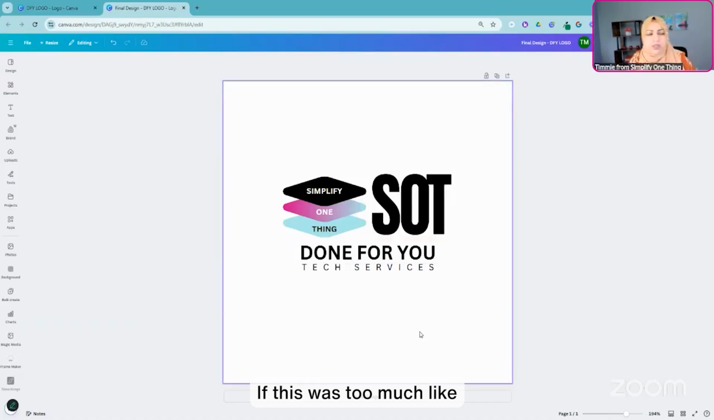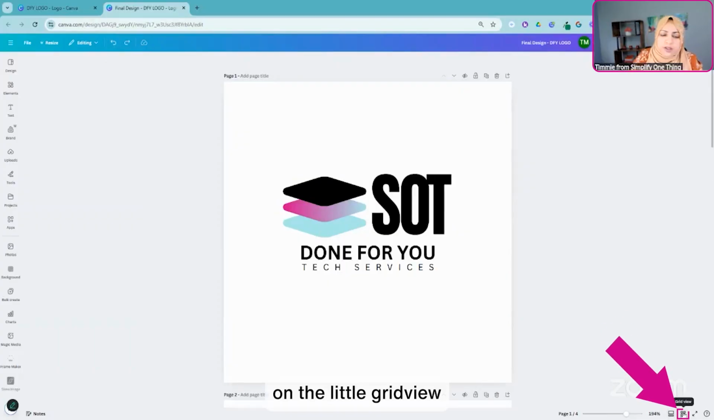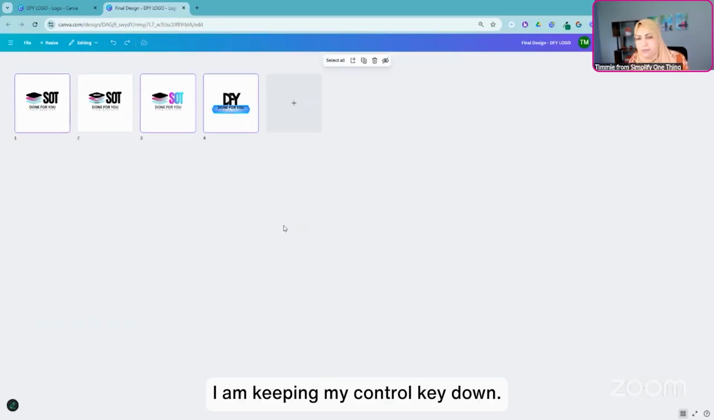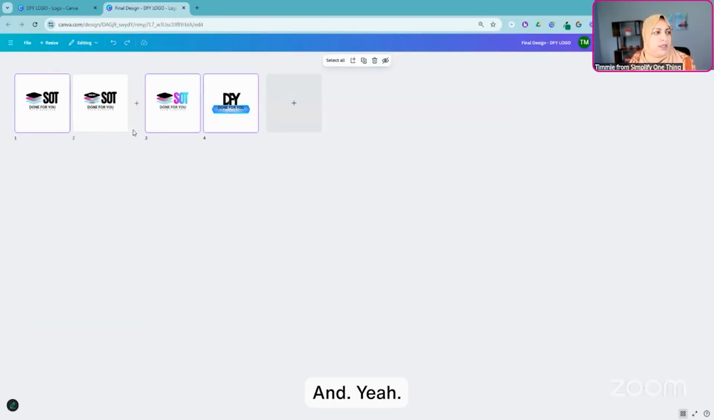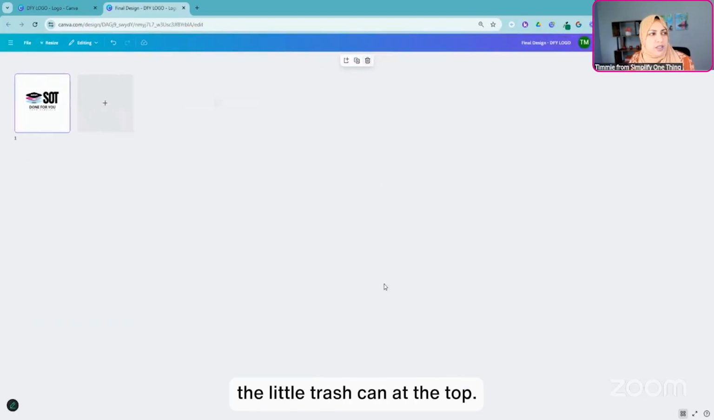If deleting one page at a time was too much, I'm going to actually undo a few. You can also click on the little grid view in the bottom right corner, and you can select multiple pages at the same time by keeping your control key down. Yeah, I am keeping my control key down. I'm using a Windows machine, a PC, but I think on a Mac it's the command key. If it's not, let me know. So I'm going to select multiple and then I can just hit the little trash can at the top and that would delete multiple pages all at the same time.